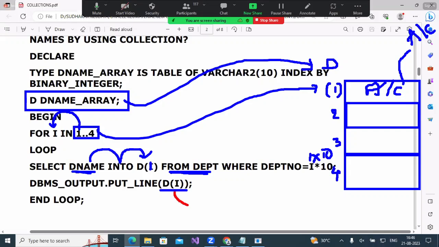Again, it will come back to the for loop. What is the increment by default? 1. 1 plus 1, what now? 2. Now I value is how much? 2. And now you can come back. Here I value is substituted, so 2 into 10, which department in the array? 2 into 10 is 20. Then which department am I taking? The 20th department. The 20th department name I'm taking.